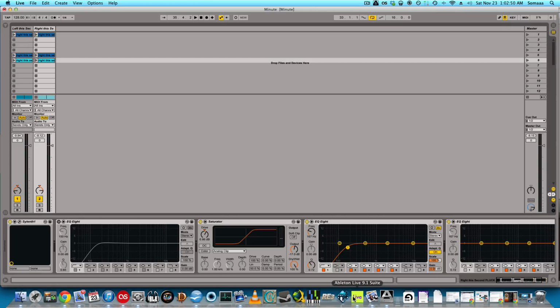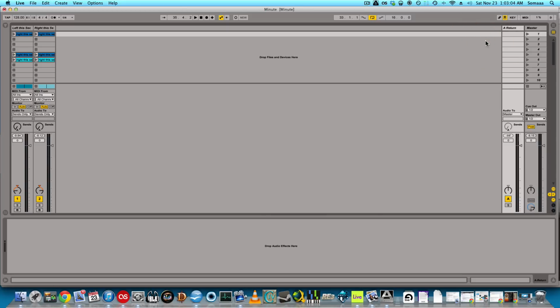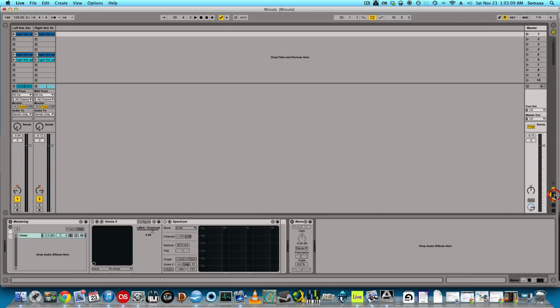The third way is by using send and return tracks. So the first thing you're going to want to do is make sure that you have the send and return track option turned on so that you can actually see them. Let's right click, insert return track. See, without this option, they disappear.